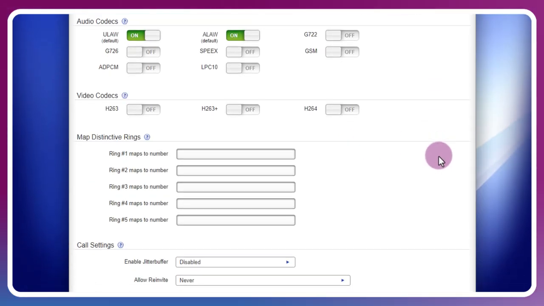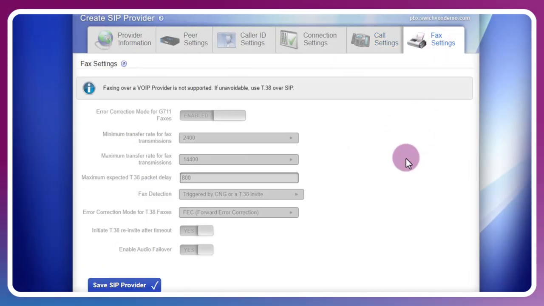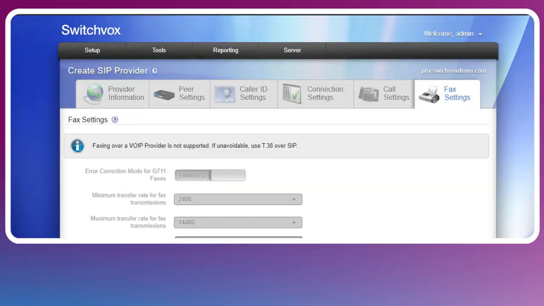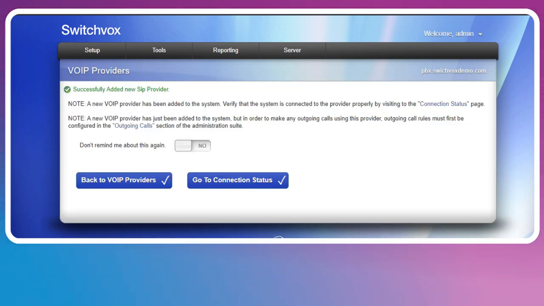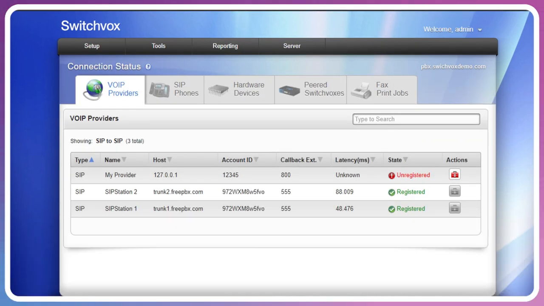Call Settings tab has additional information related to codecs, both audio and video, map distinctive ringing, and re-invite behavior, etc. You also have fax-specific settings for the provider if you're supporting T38 over SIP. Click Save Provider once you're finished, and you can view the connection status afterwards to determine if the connection is successful by going to the Connection Status button. If the connection is not successful, you can start by running the diagnostics tool.